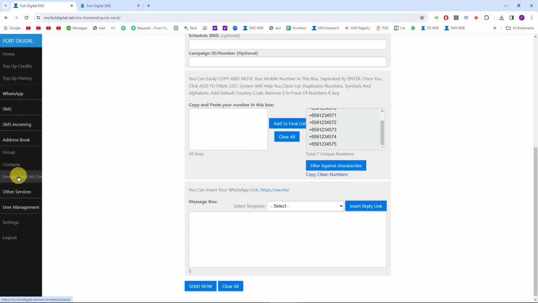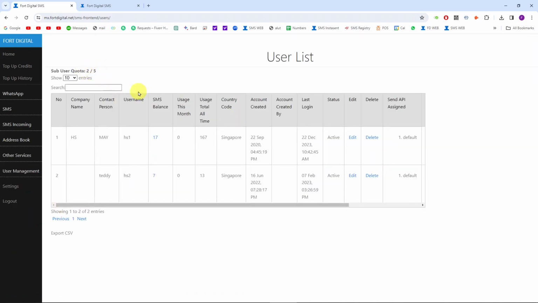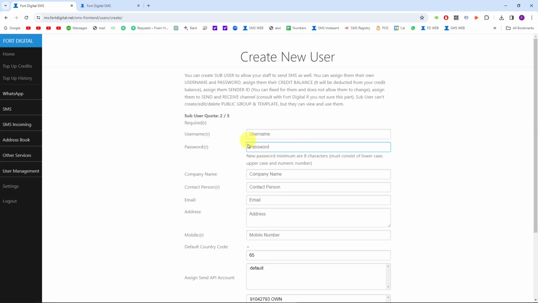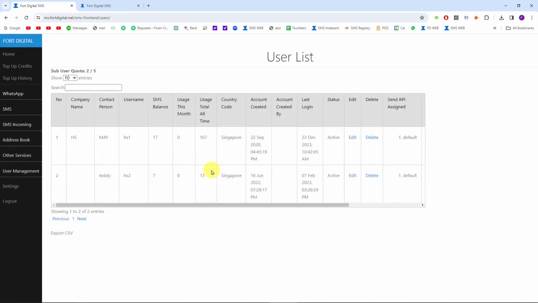Another function I'm going to share with you is the sub users. All right, so you can create up to 5 sub users here, and then you can allocate your own SMS credits to your sub users. So this is another way of controlling the usage. I don't recommend everybody sharing one single account because it will be very difficult to track and trace who is sending what. All right, so you just go to the user management and you can create a sub user, just key in the username and password that you like, and then you just click save. All right, that's all.